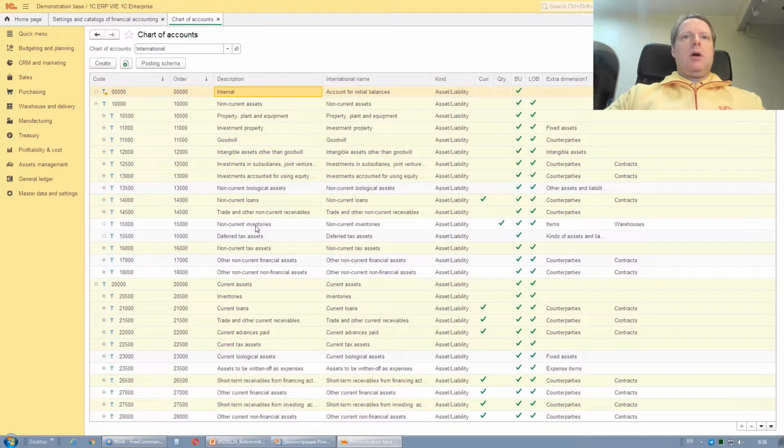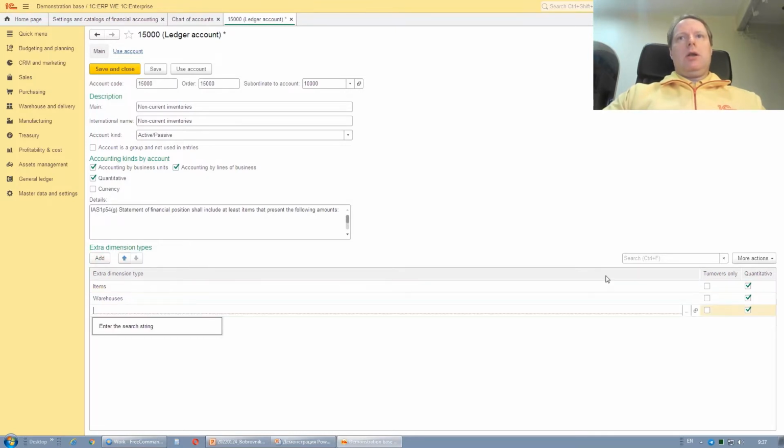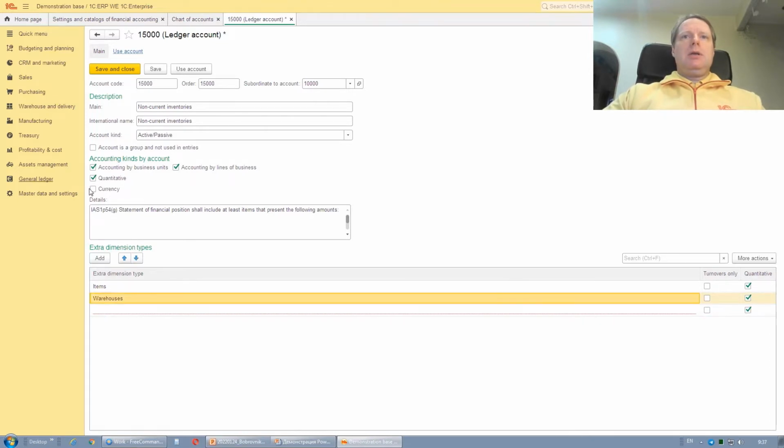You can use our demo base to change or study the accounting model with ready settings for ledger posting and reports, and then export it and import it to your base for use. The ledger account has extra dimension settings for additional analysis purposes, and also it has some settings for currency, quantity, and use of line of business and of business unit.